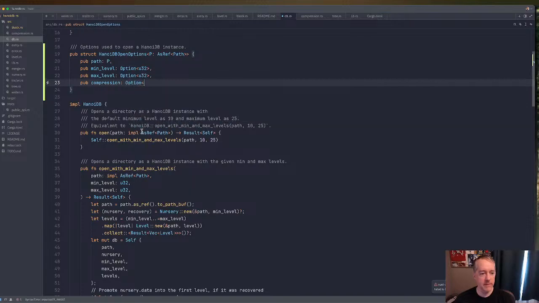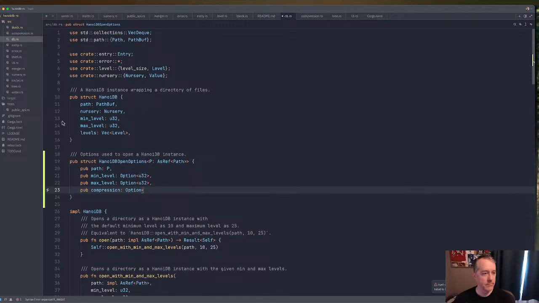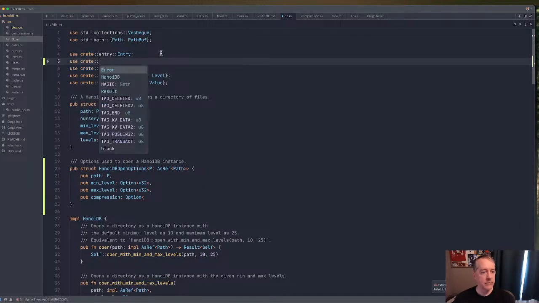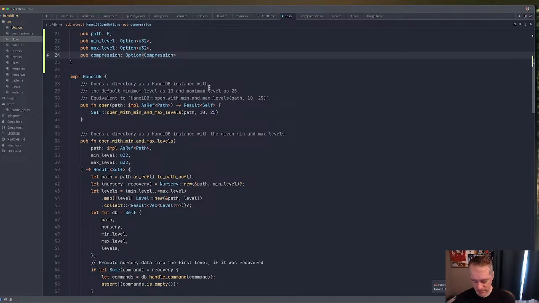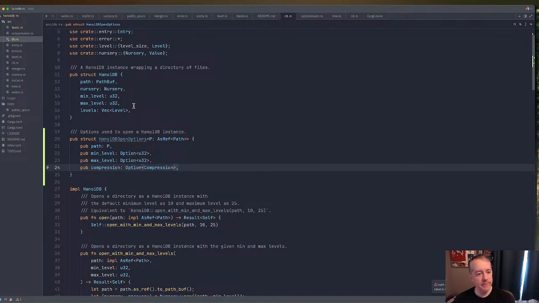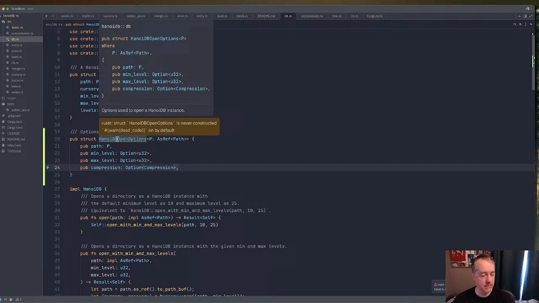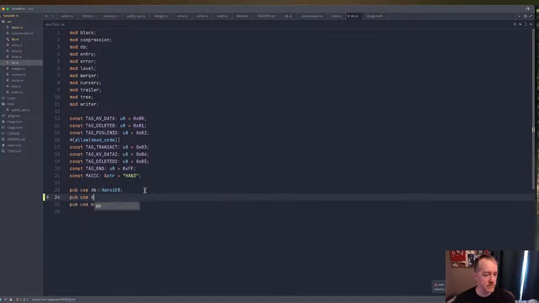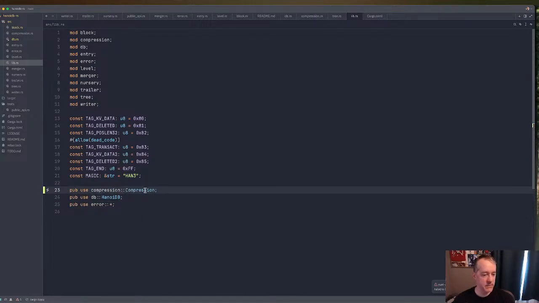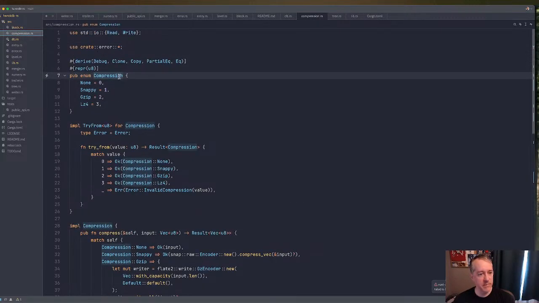I don't know, how do people feel about this sort of pattern versus lots of constructors? Okay, so yeah, I know it's never constructed. We're going to pub use compression because we're going to need that exposed, right? So people need to be able to make this thing.